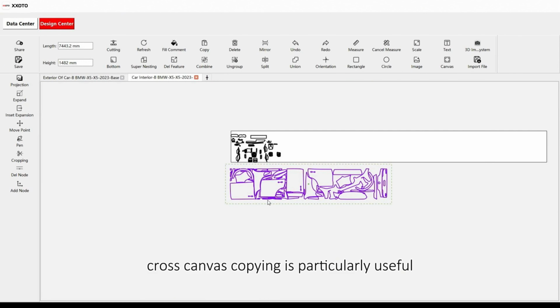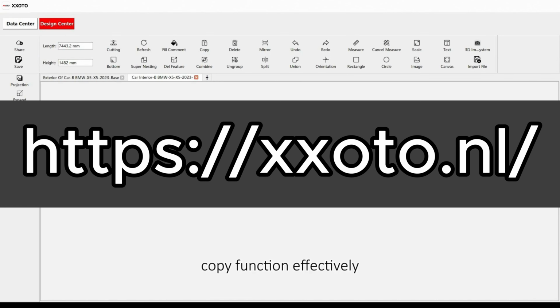Cross-canvas copying is particularly useful when you want to cut multiple models on a single canvas, making the process very convenient. Congratulations! You've successfully learned how to use the copy function effectively.